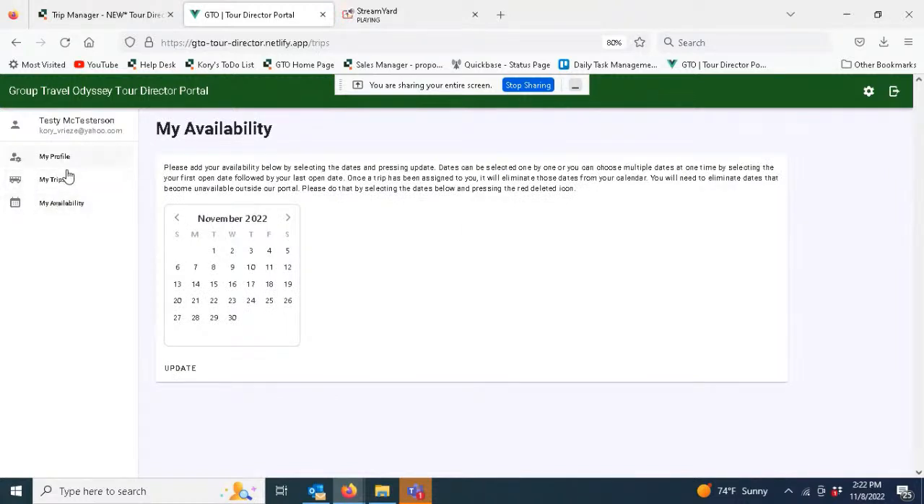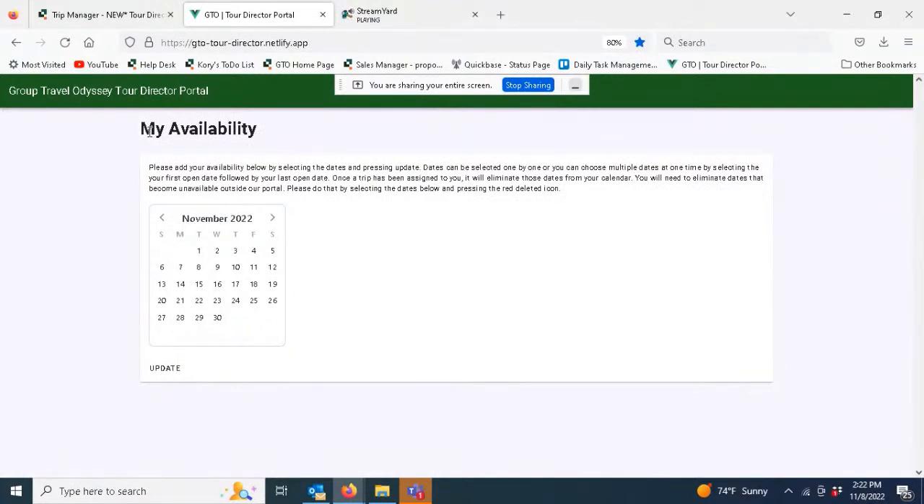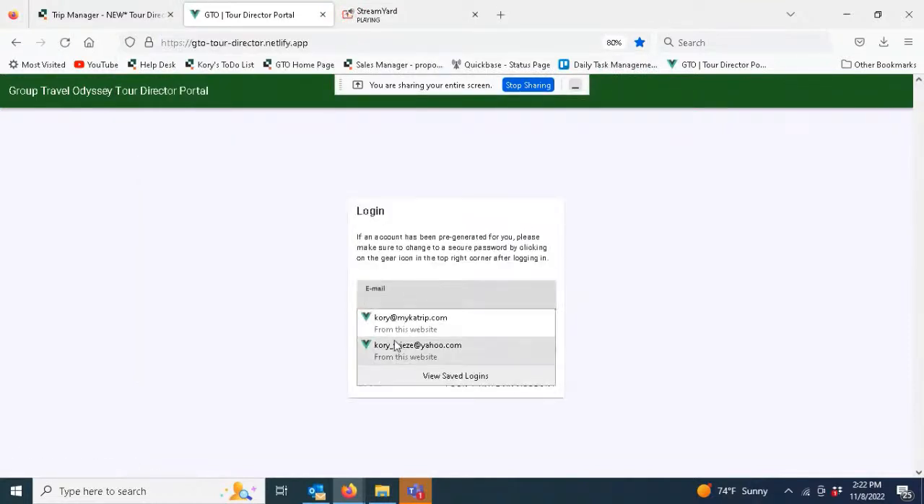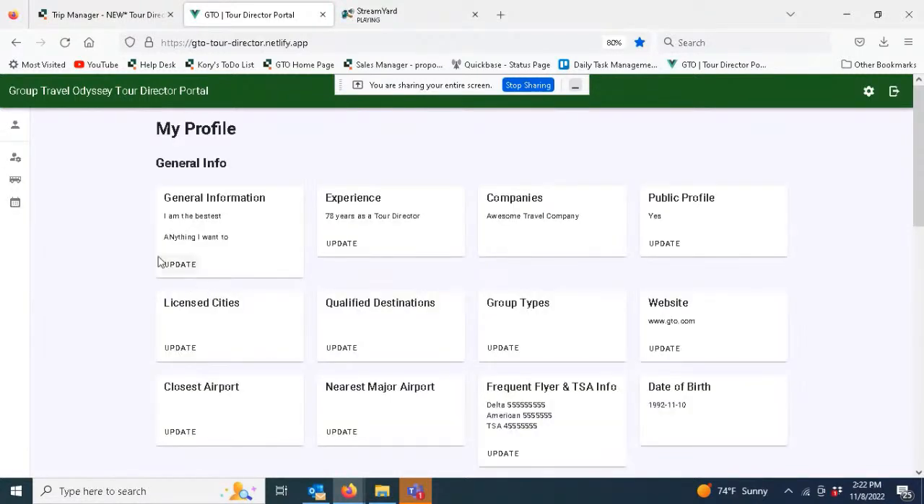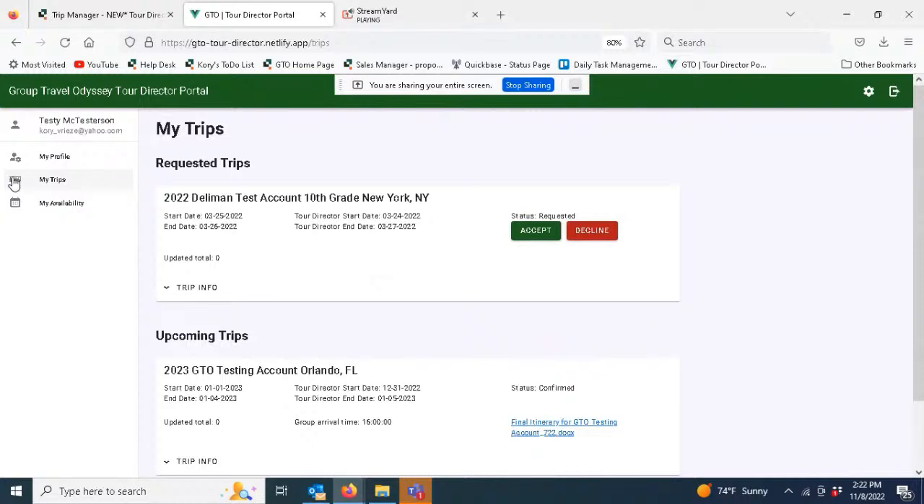But I promise you, when we come over to my trips again, I'm having a little bit of an issue. Sometimes our portal doesn't like to refresh, but that's okay because normally we wouldn't be doing this live like this. Okay, so once I log back in, it doesn't like me leaving it and coming back. You can see the new trip, right, that we've just done.